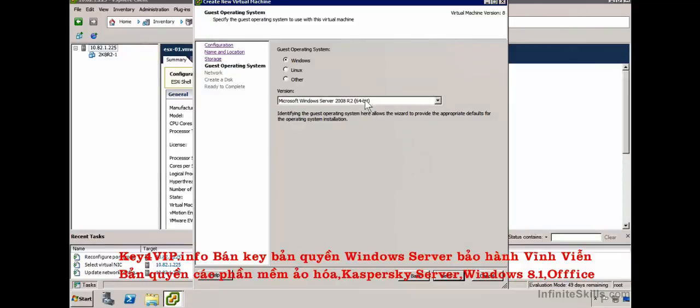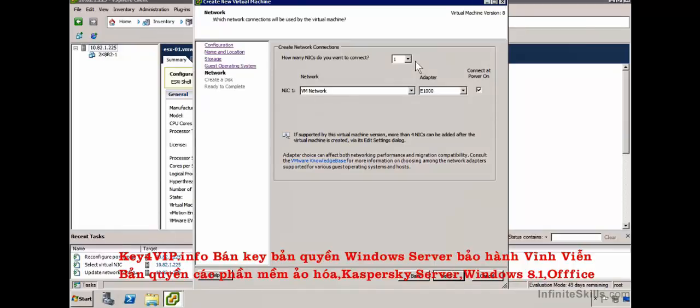So I'm just going to say it's Server 2008 R2 64-bit, and click Next. And now it wants to know how many network interfaces I want to have. So if I click 2, for example, you can see that I can attach them to whichever virtual machine port groups I have. I removed my corporate visitor center port group that I'd created earlier, but if I still had it, it would be listed here.